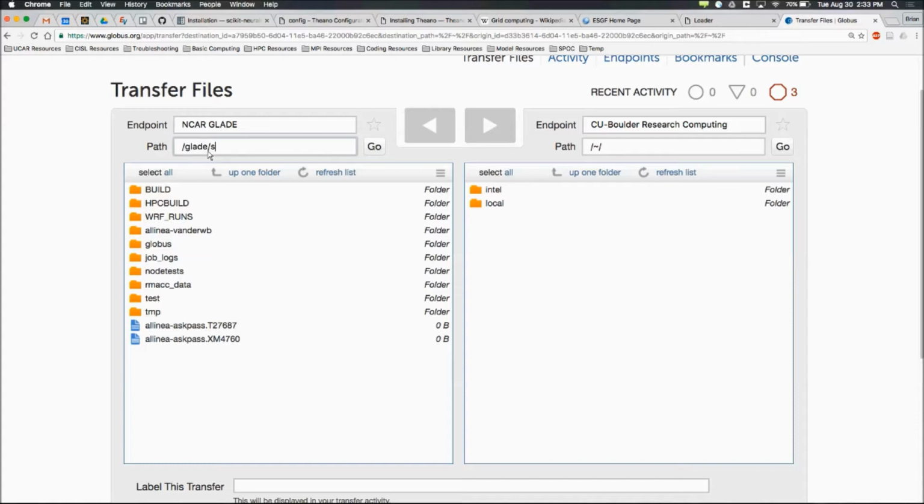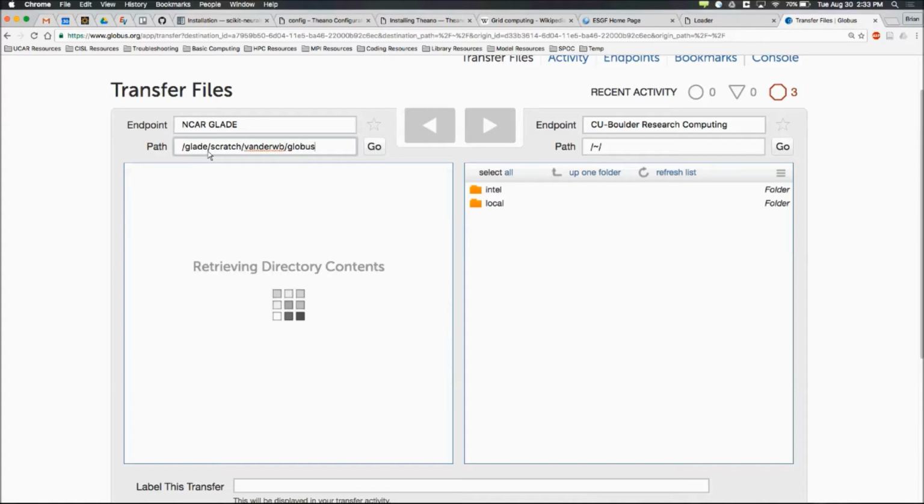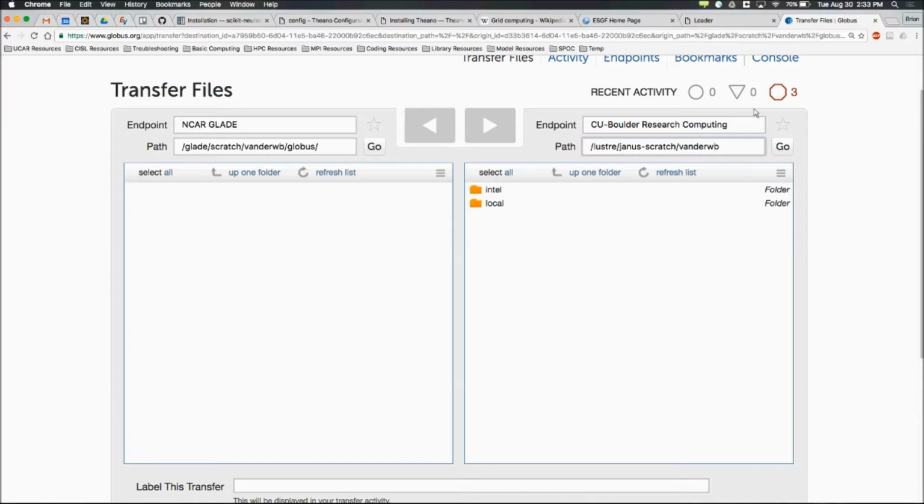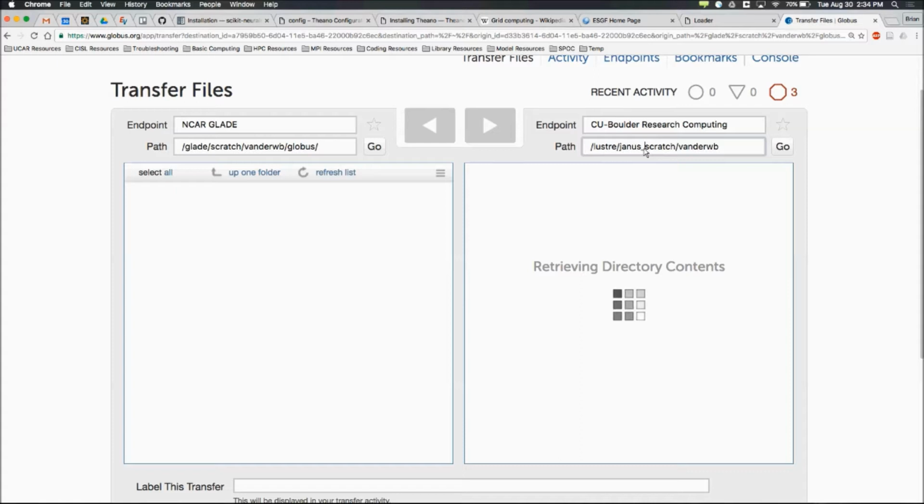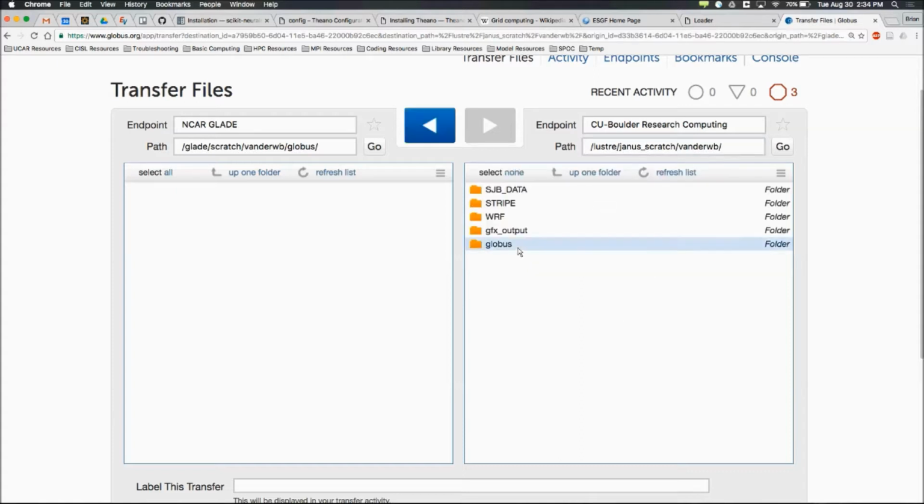So if I go to Glade Scratch and then my username, and then I made a directory called Globus, I can hit enter, it's going to pull up the contents of there, and right now I've got nothing in it. However, I did the same thing over here on the Lustre Scratch systems. I can go there. Oops. So this is what happens if you put in an erroneous path. I think it's underscore. Yep. And then I have an equivalent directory over here called Globus.